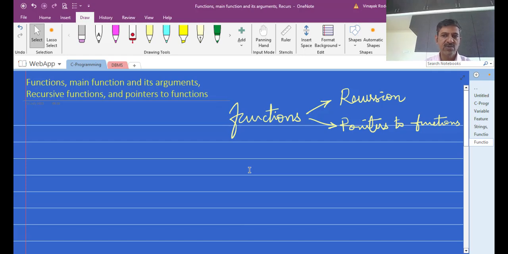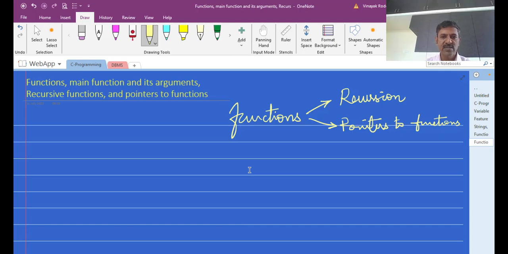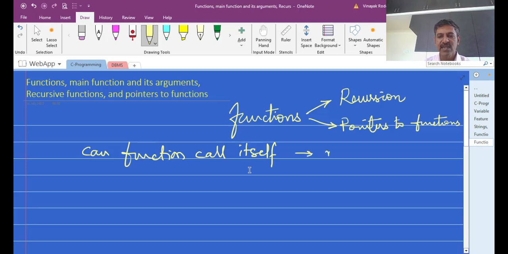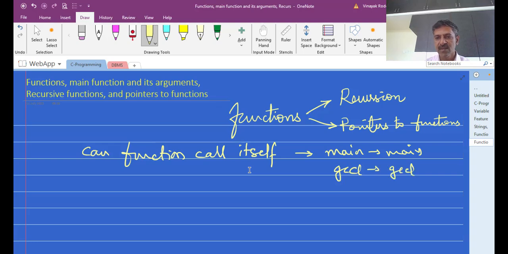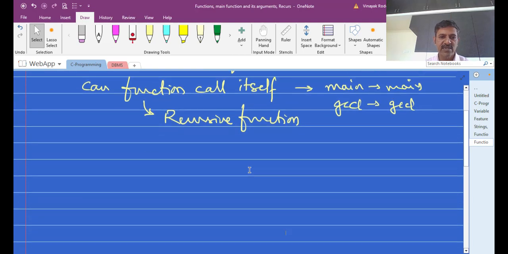Now, we have looked at what functions are, and along with functions, you need to know: can a function call itself? We have seen one function calling another, main calling another function. Can a function call itself? That is, can main call itself, or GCD call itself? If at all you are able to do that, then such functions are called recursive functions. If there is a call to the function within the body of the function, then it is a recursive function.